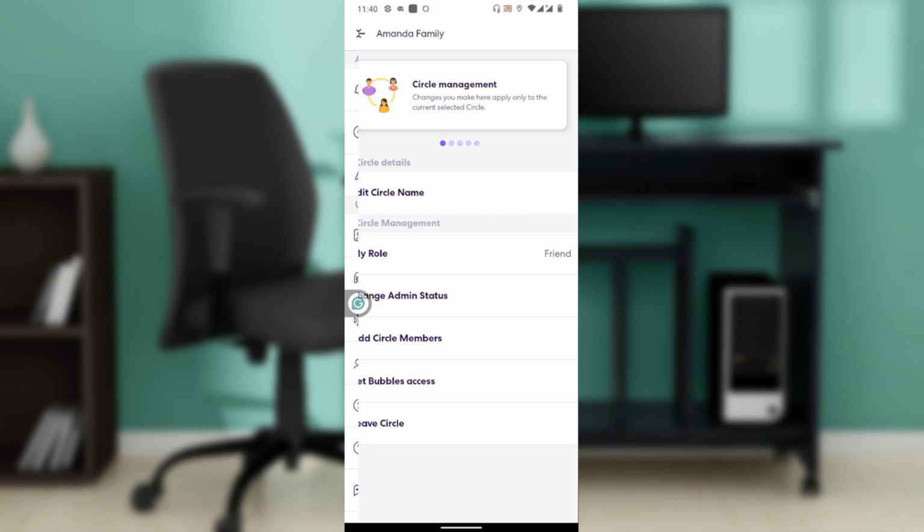So in this window, you have edit circle name, my role, change admin status, add circle members, set bubble access, and leave circle. So just go ahead and click on leave circle at the bottom of the screen. Then confirm your decision when prompted. After completing these steps, you will no longer be part of the selected circle and your location will no longer be shared with its members.